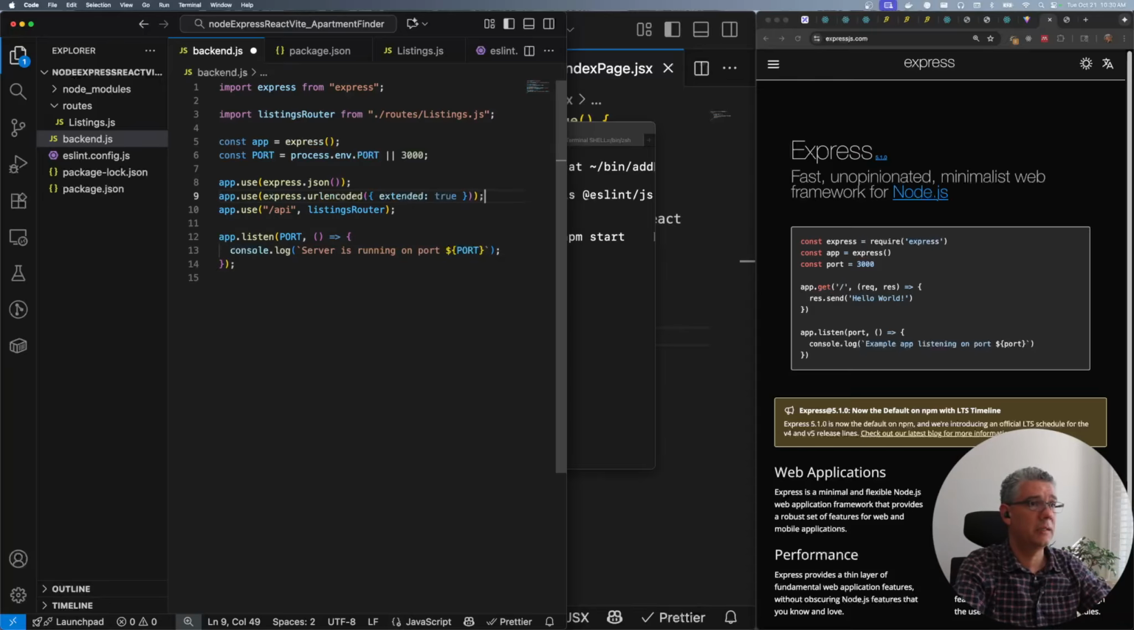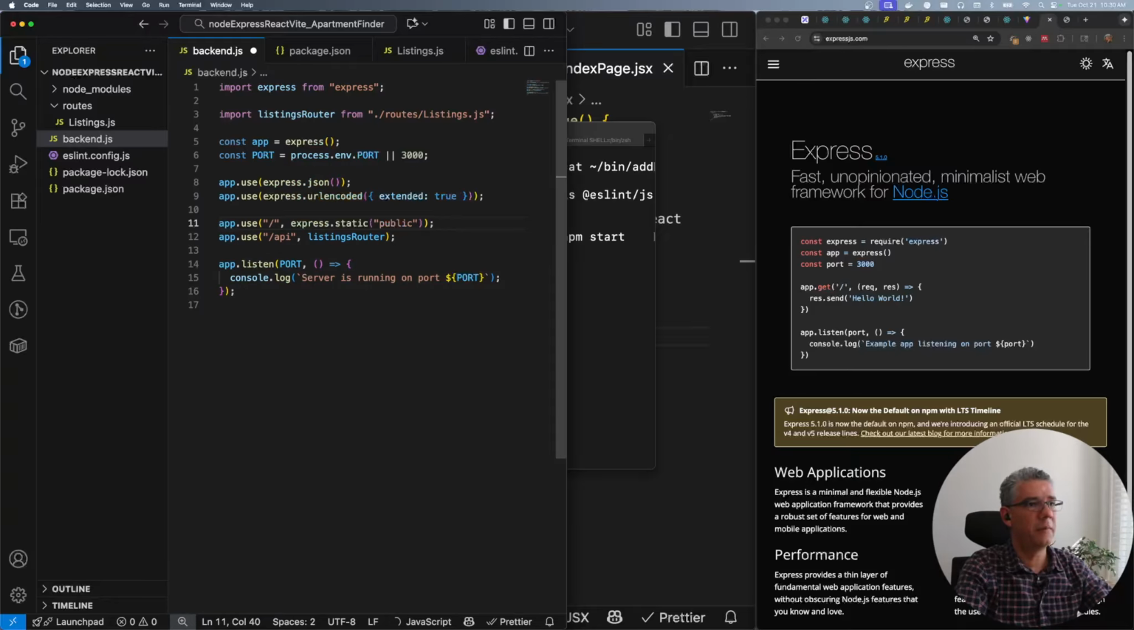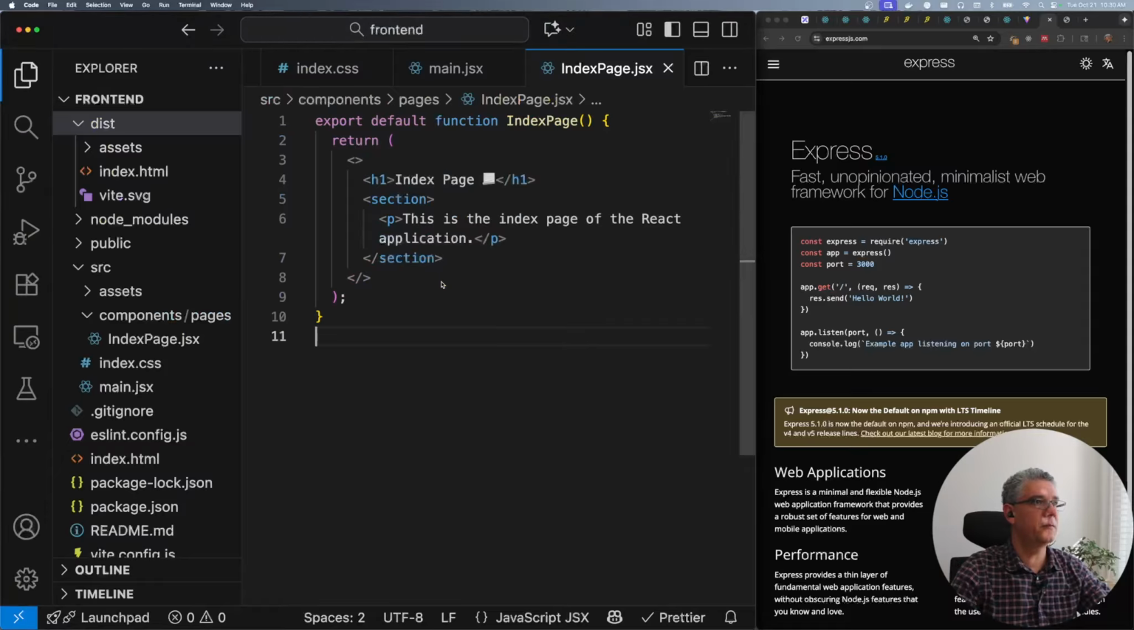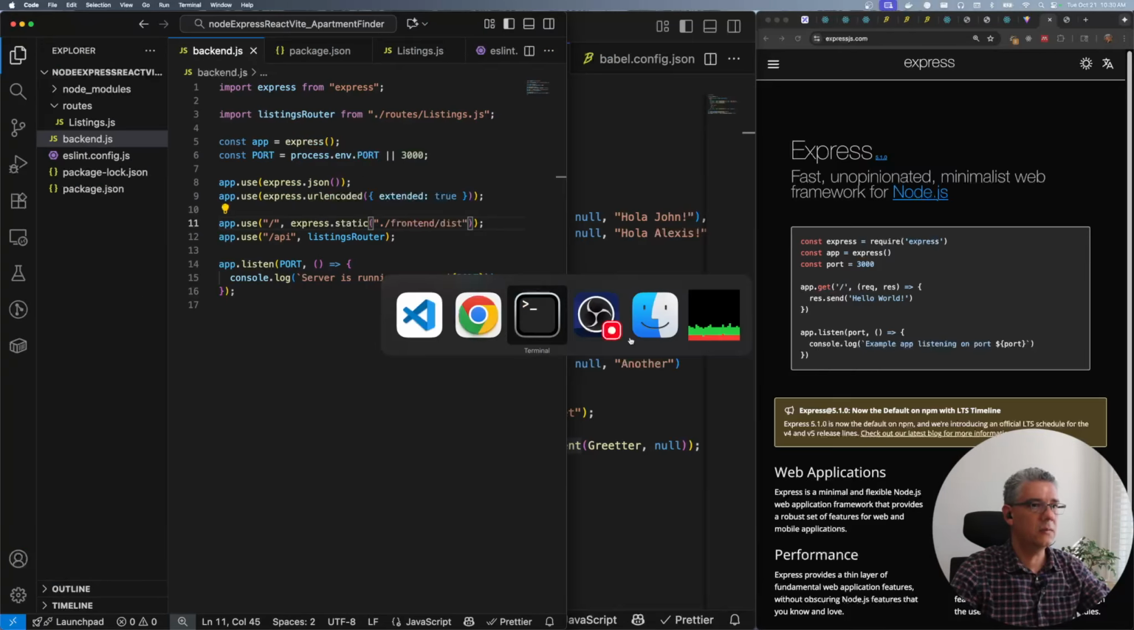So let me put it in there. But the one I'm looking for, there we go, perfect, is that one, static. So I'm going to say on the root, I want to create a static, but the static is going to be on a specific folder, which I'm going to say, and I hope this works, front-end dist.